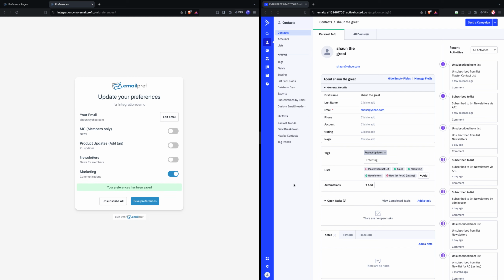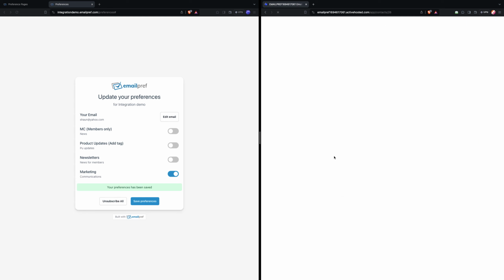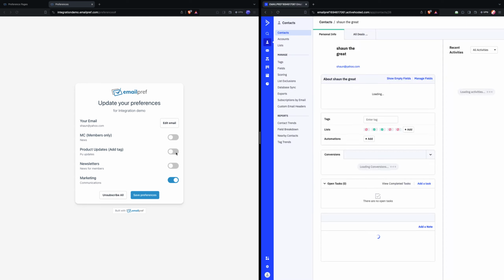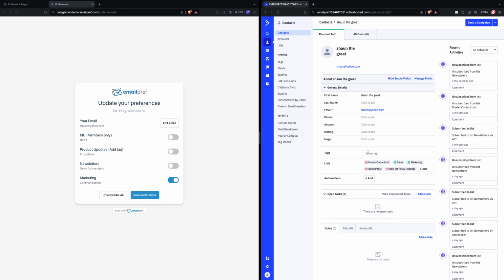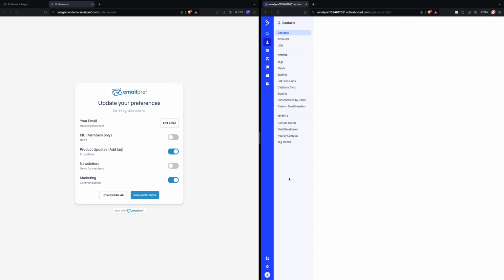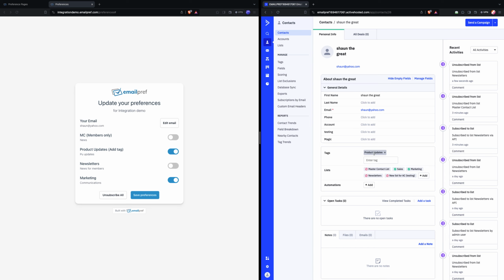Save preference page. I'll just refresh my ActiveCampaign at the same time. So if you see, once a user unsubscribes from product updates, the tag is removed in real time. And also we unsubscribed from newsletter so that the list is also unsubscribed. I'll just show you how it adds a tag also for product updates. I'll click add tag and save preferences. And on the right hand side, I'll refresh. And the tag should be added to this particular user of product updates.